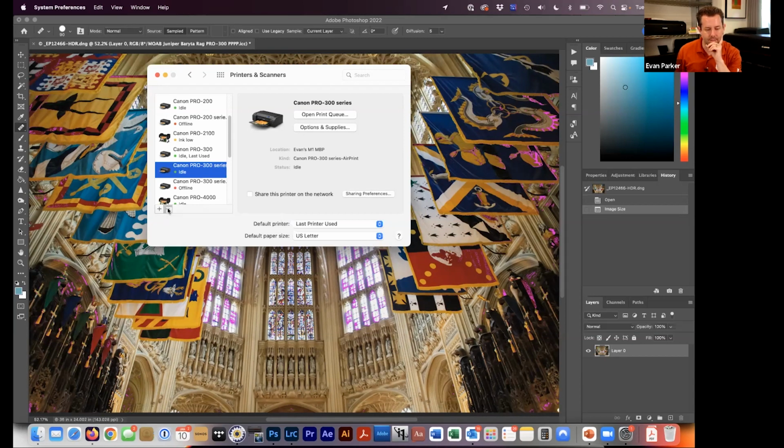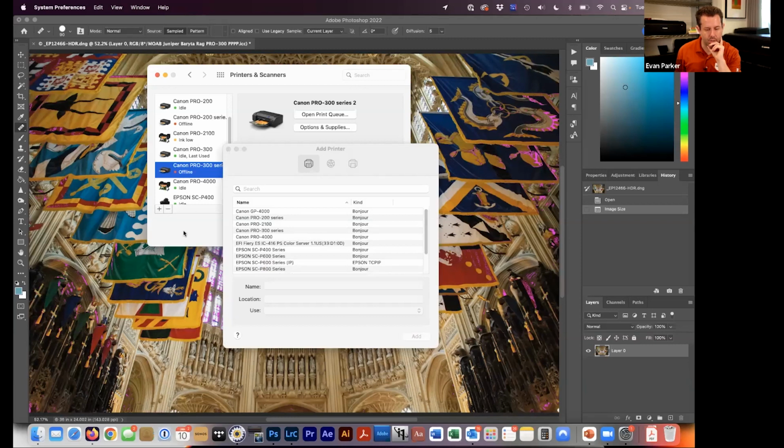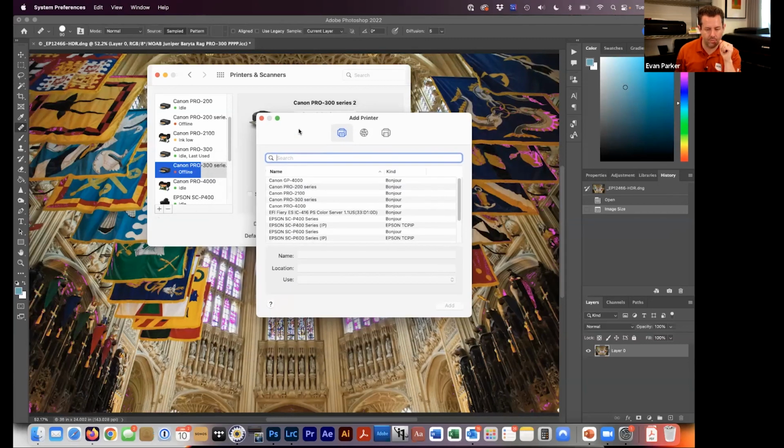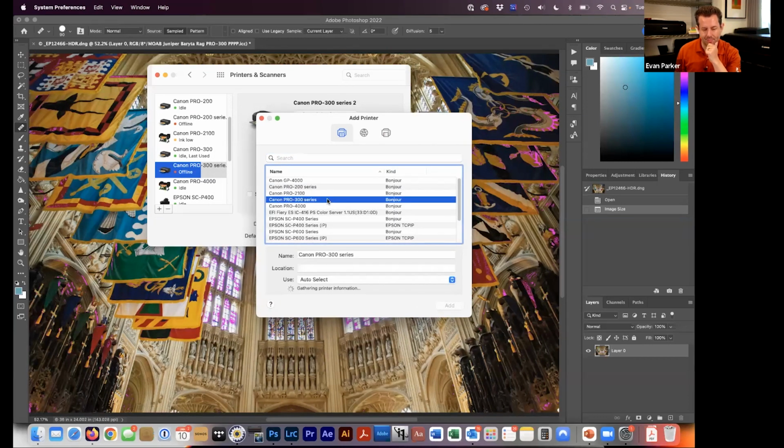What you have to do is delete it, and then you'll go back to the plus to add it. And don't add it if there's a little shortlist that pops up without a window. Don't add it through that. You have to go to this full window. You have to select your printer.